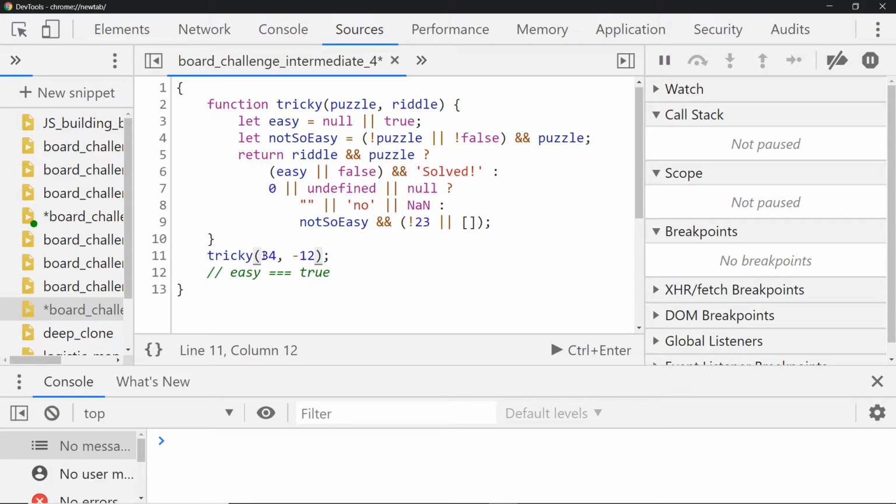It's a short circuit evaluation. Formed out of two elements, the first one is a short circuit evaluation as well. Two elements and a logical operator, or, comparing them. So not puzzle: we decided that puzzle has a truthy value, so negated it will be falsy.